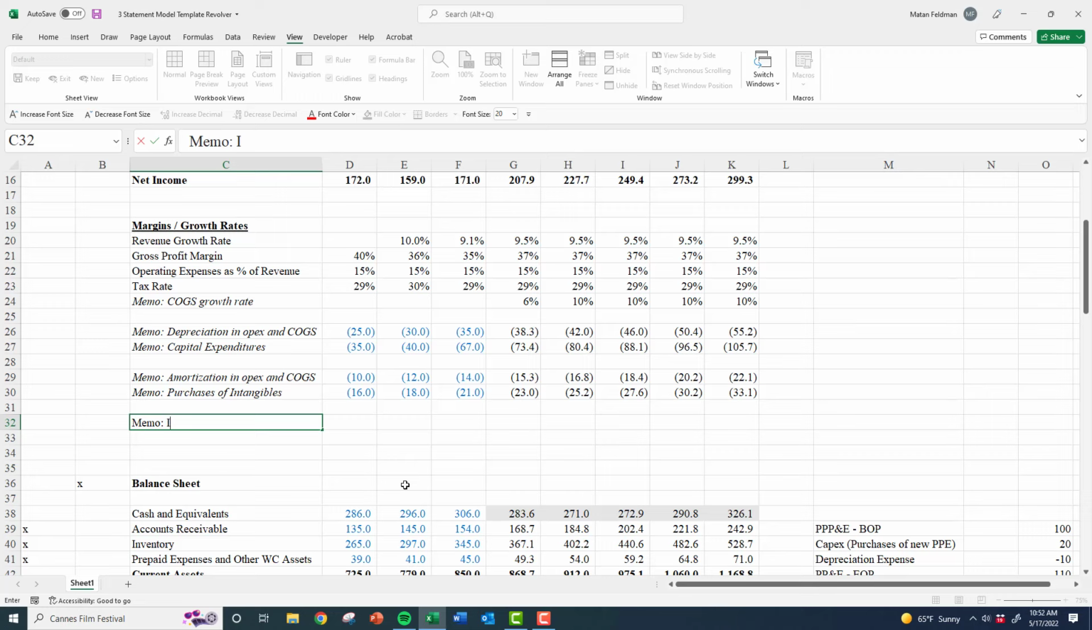Memo: interest earned on cash. And let's make sure that we're clear that we're looking for a percentage here. And then interest expense on debt, interest rate on debt.